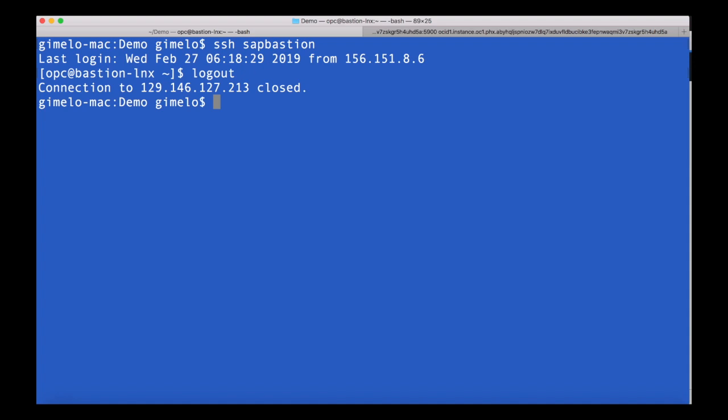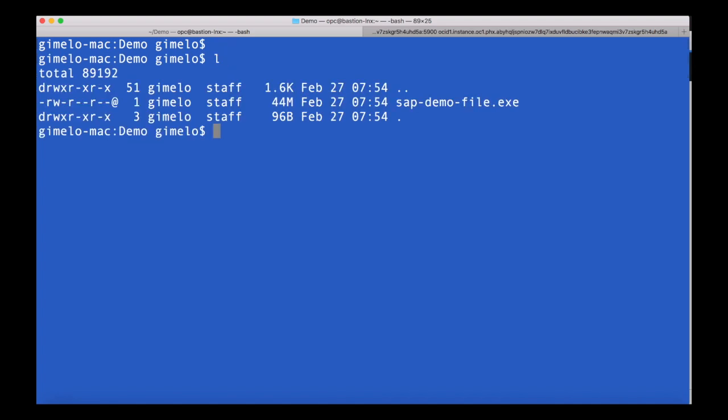What if I need to transfer files? For example, here in this demo folder, I have a demo file. And if I want to copy this file to my SAP database in the cloud, how can I do that? I can use SCP on Mac and Linux, or I can use WinSCP on Windows to copy this file.